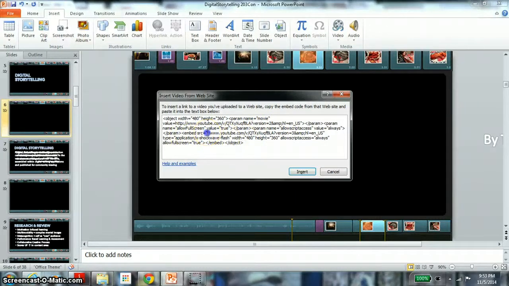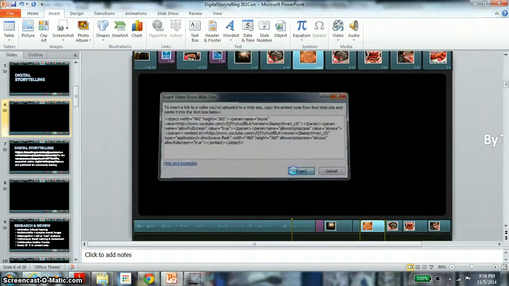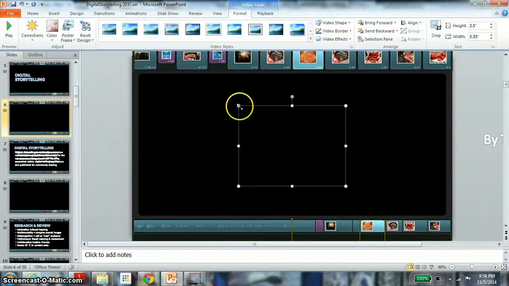A little lower, there's another quotation mark. You want to delete that and type in HTTP: and then again version equals 3. You want to turn the 3 into a 2. Now you can finally click insert, and you'll see a frame there. Your video is actually there.